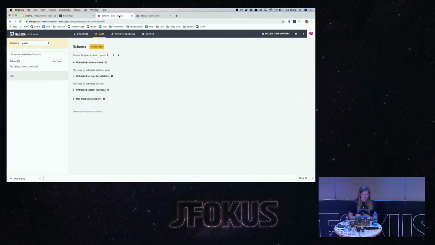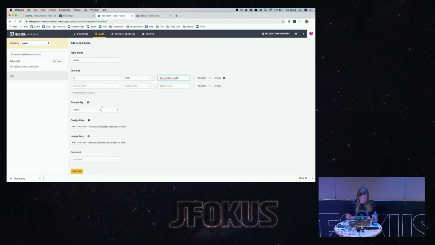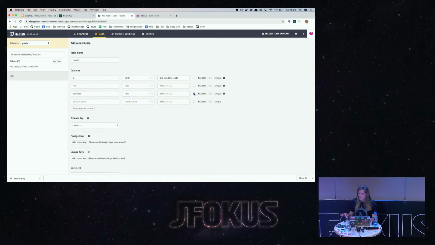Okay. So I have here an empty database schema, but I already deployed this dangerous tweets. So I create a table called tweets. It has an ID, which is a UUID, and we generate this randomly. Then the tweet has a raw version, which is text, and a sanitized version, which is also text, which is nullable in the beginning. Because we said before, the first thing that will be inserted in the database is the raw version with the bad words, and only later will we update the tweet with the sanitized version. So we have to make it nullable in the beginning.